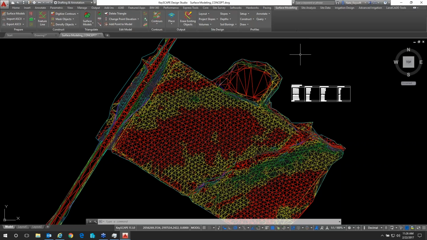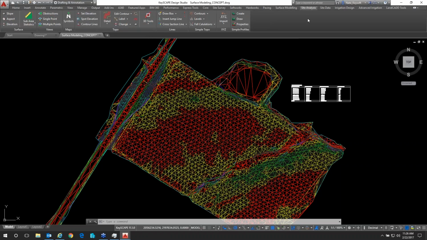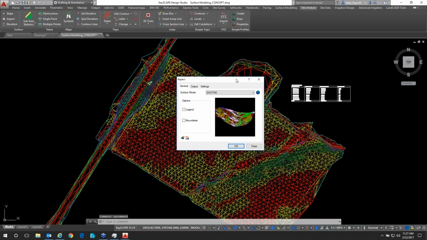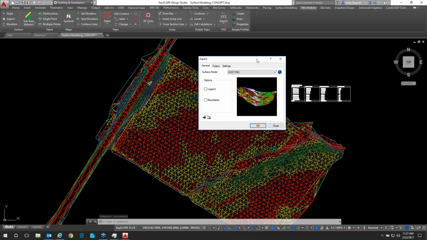Let's look at one other analysis tool, and that would be on the site analysis tab here. Let's look at the aspect. This is kind of a neat tool because dealing with solar panels or solar gain, this could really help with siting a building as well. So we're going to use the existing model.